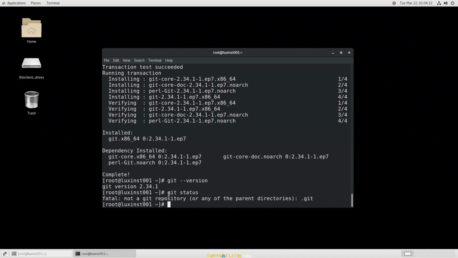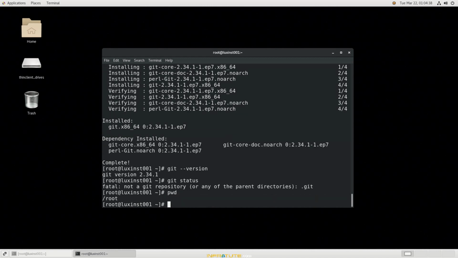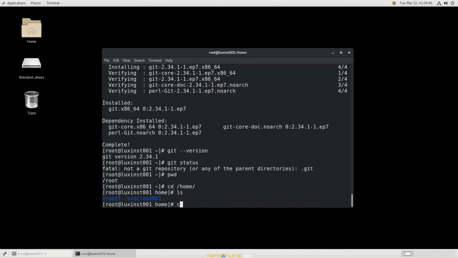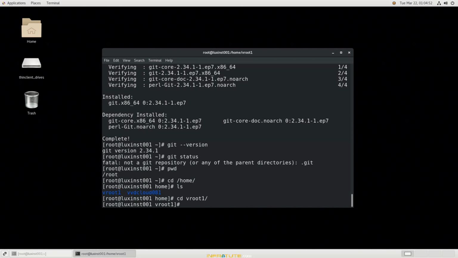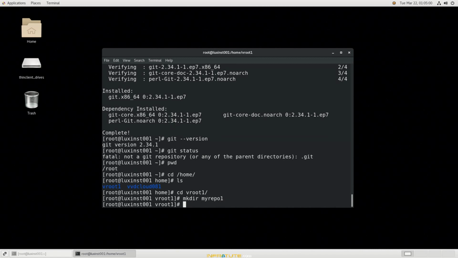What actually happens is we need to create a directory which is going to be used as a Git repository. Let's check which path we are currently in. We are in root. I'll change to home, to vroot1, and I'm going to keep all the packages there. Within vroot1, I'll run mkdir myrepo1.